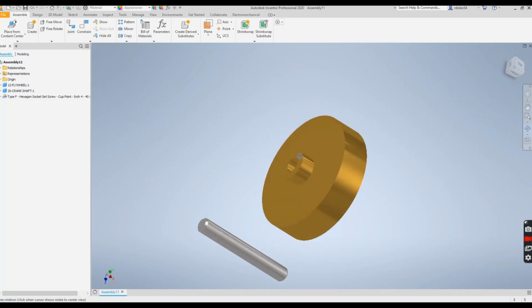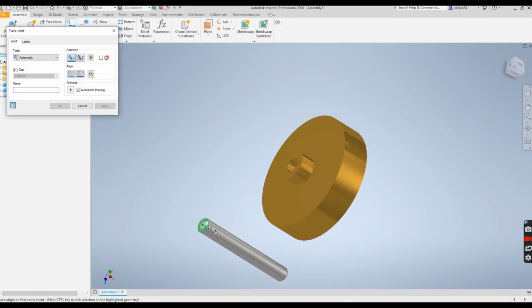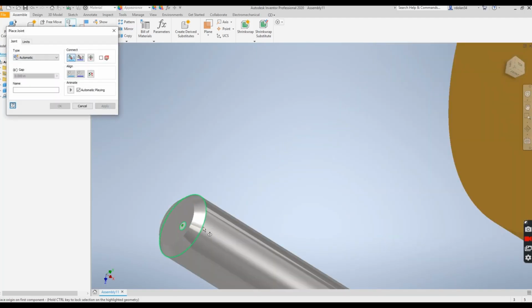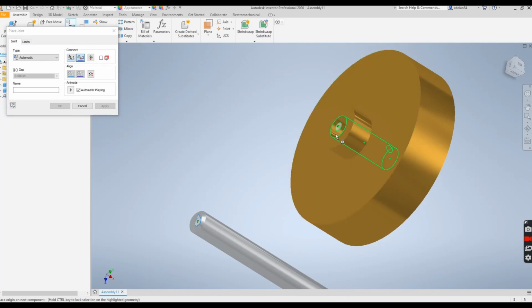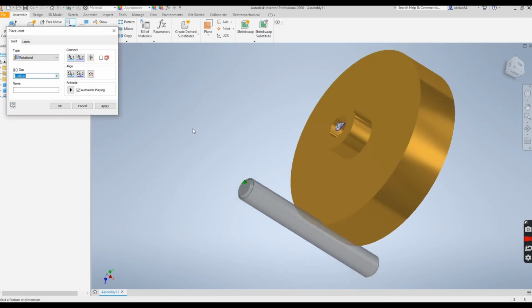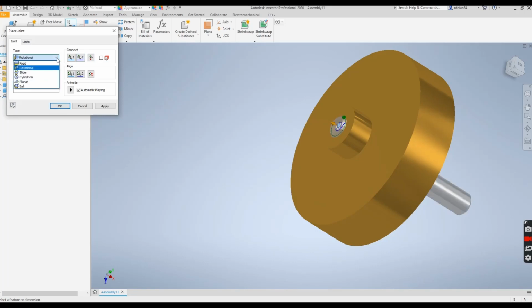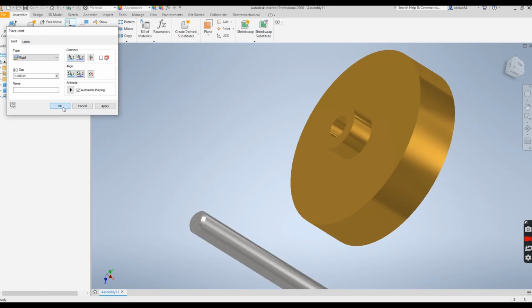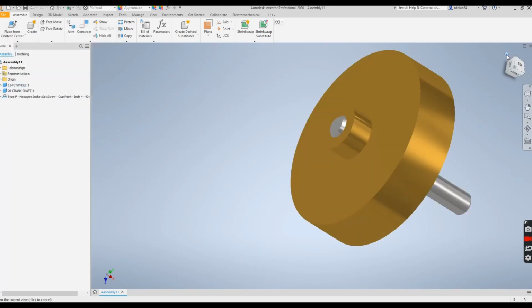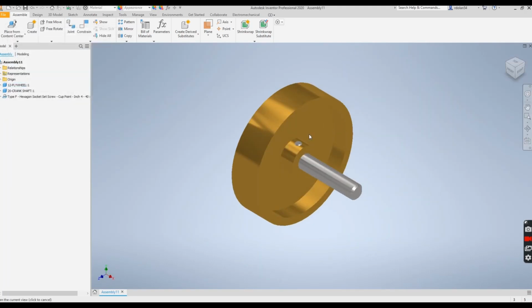rotate this around a little bit, and I'm going to again use a joint, and I'm going to go from this surface here to this surface here. Okay, and again I'm going to make that rigid. Alright, now I'll save that as flywheel assembly, and then we'll make something else.